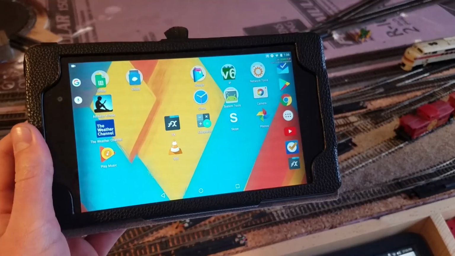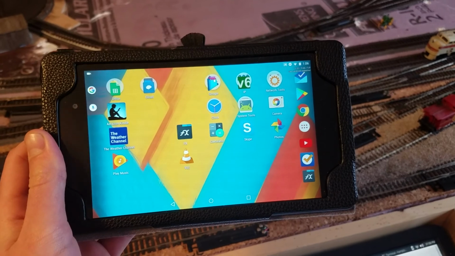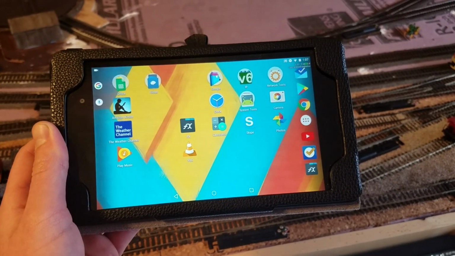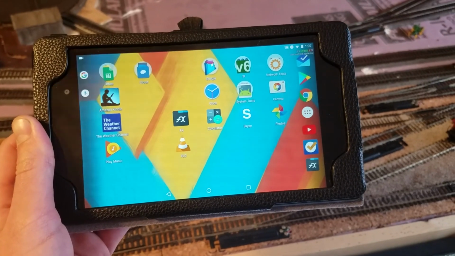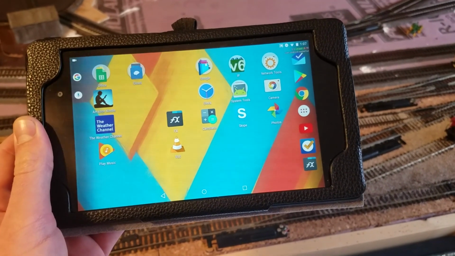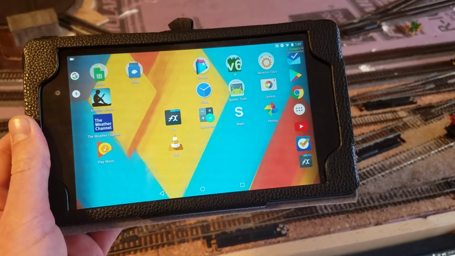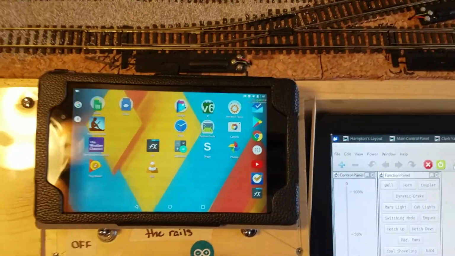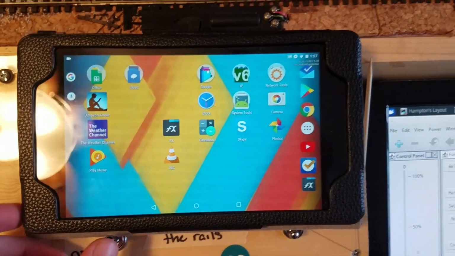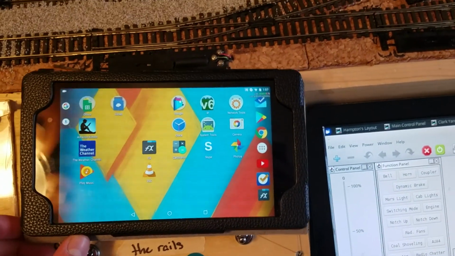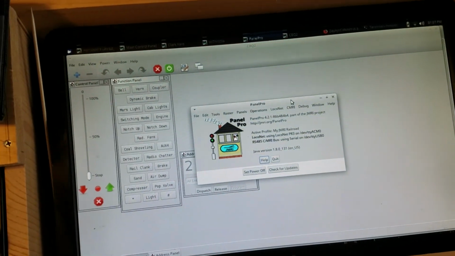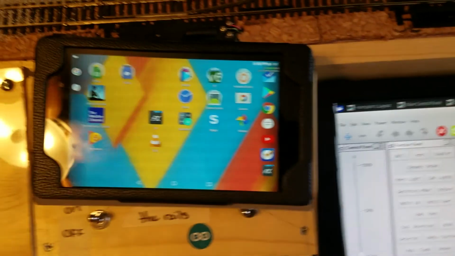So right here I have my Nexus Android tablet. This is a Nexus 7 from a couple years ago, something like that. Any tablet really should work with this because this is a web app. This is not specific to the Android operating system. So I'm going to open the Chrome web browser. My Android tablet is on the same Wi-Fi network as the JMRI computer. That's required, but that's pretty much the only requirement.